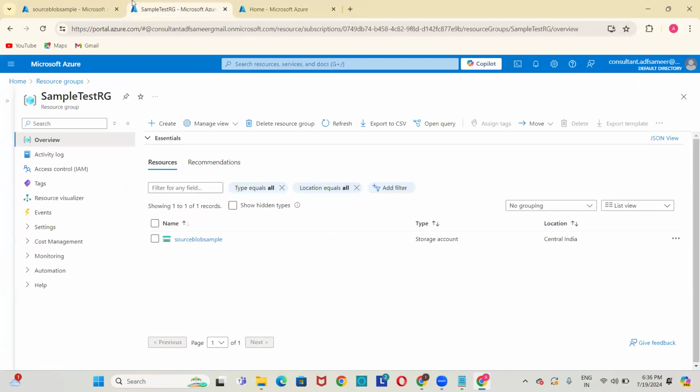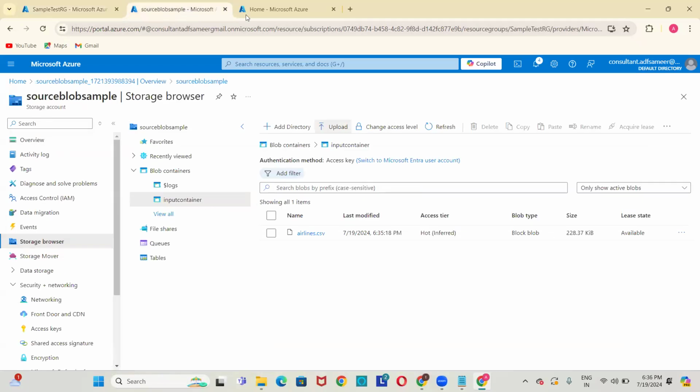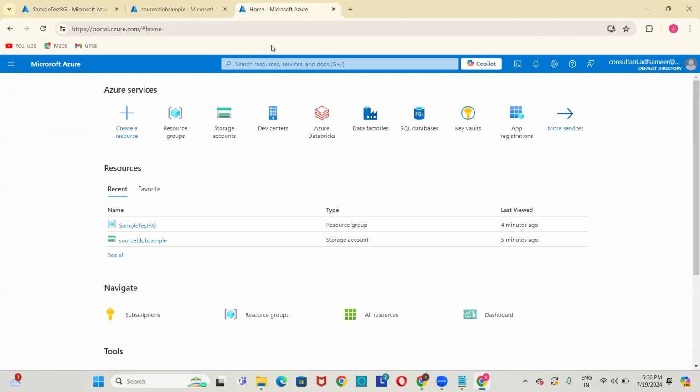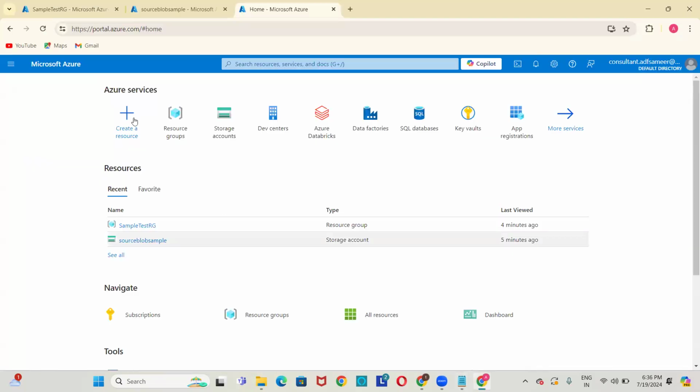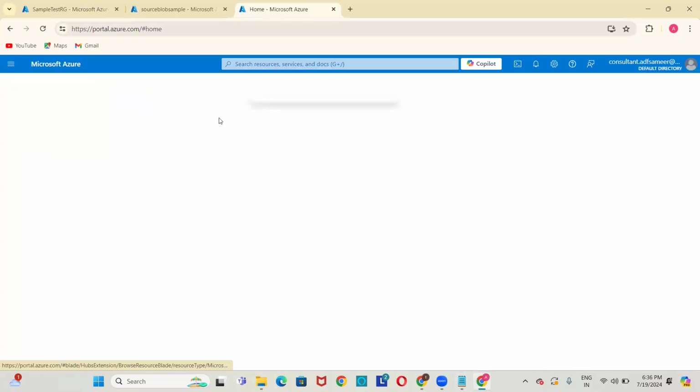I'm taking different browsers. First is the resource group, second is the source storage, and third one is the sink storage. I will create it, guys. Source is Azure Blob Storage, and sink is also Azure Blob Storage. So let's try to create the same. Click on storage account.